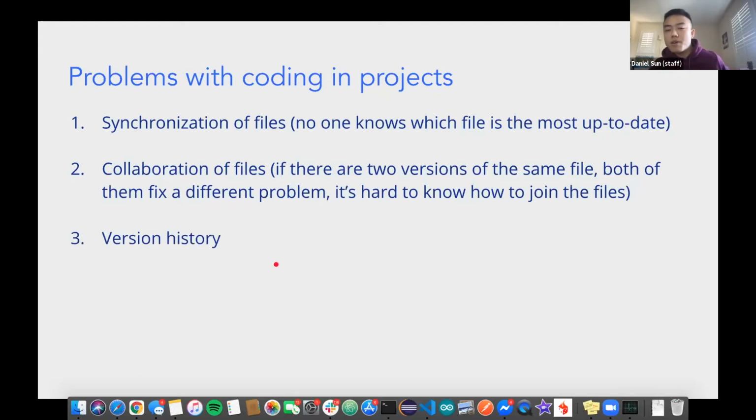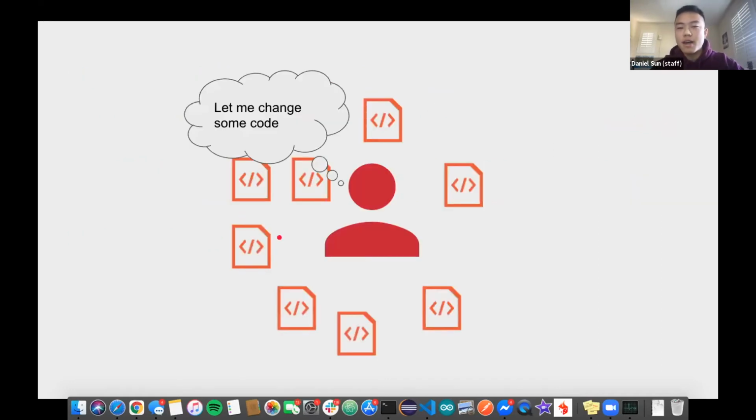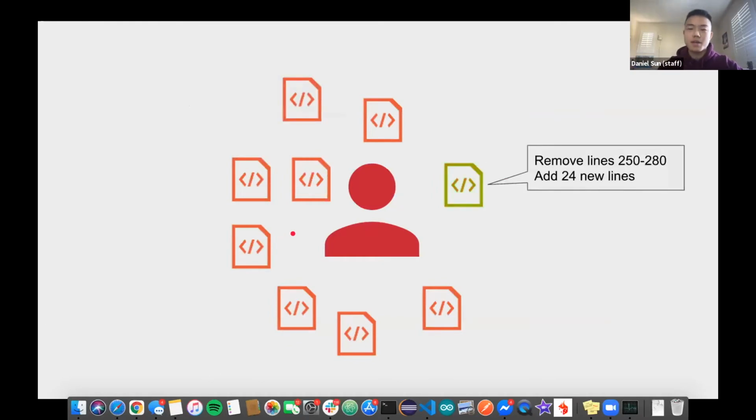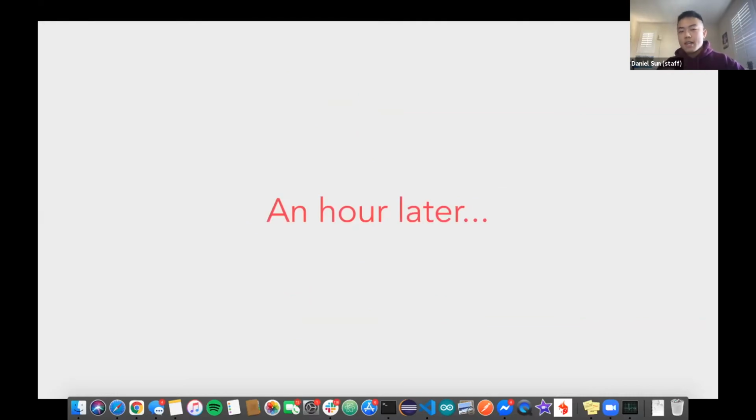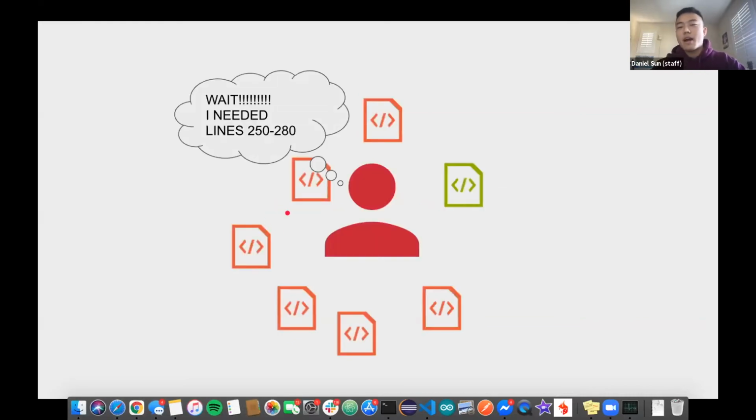And the third problem here with this schema is a version history. So what does that mean? Let's say Bob is coding and he wants to modify some code, and he decides to remove some lines because he suspects they might not be useful anymore. And then he saves his file, closes everything, goes to sleep. And then he comes back and he realizes, wait, I actually needed those lines because the website's not working anymore and I have no idea how to fix it. If he cannot revert back to the previous version, he's going to be really sad.